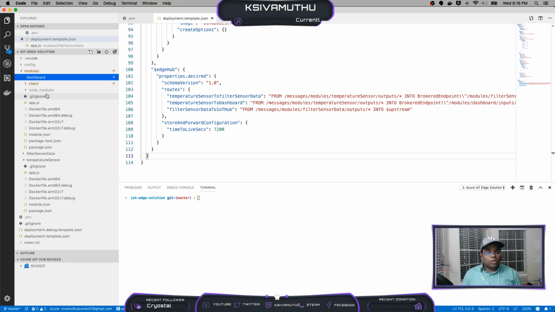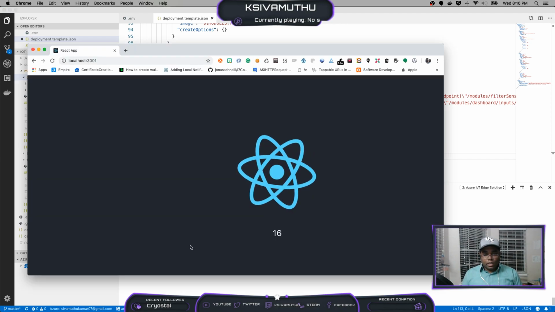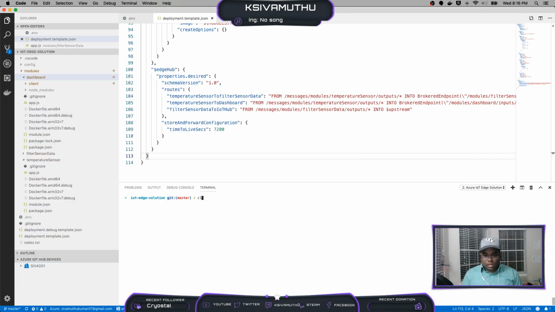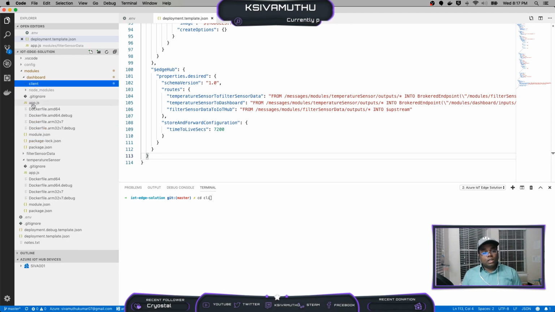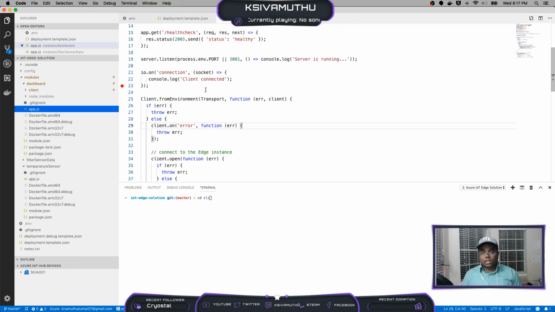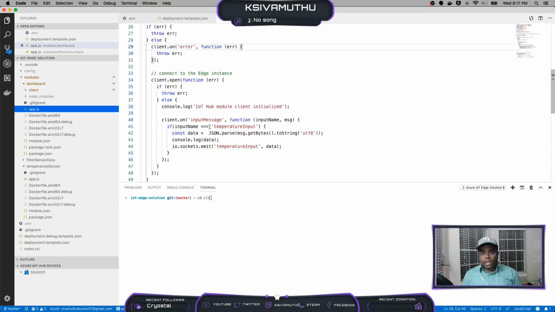And what I am going to do is, in the client project. So this is the React.js client, and I have the server, that is the Express server, that is here. So whenever there is data, we are sending that to that WebSocket.